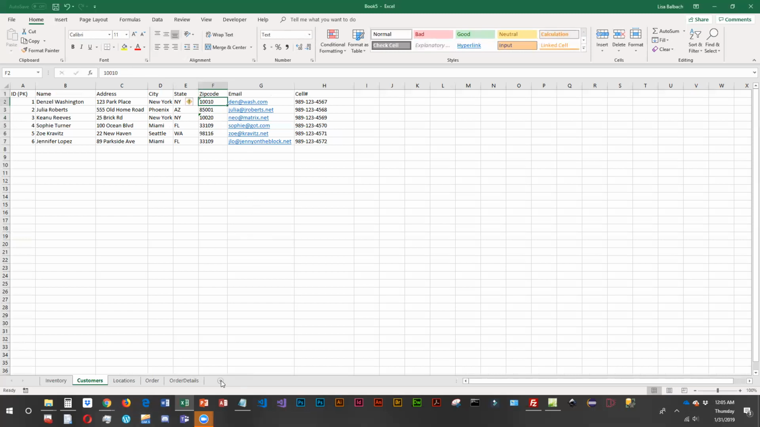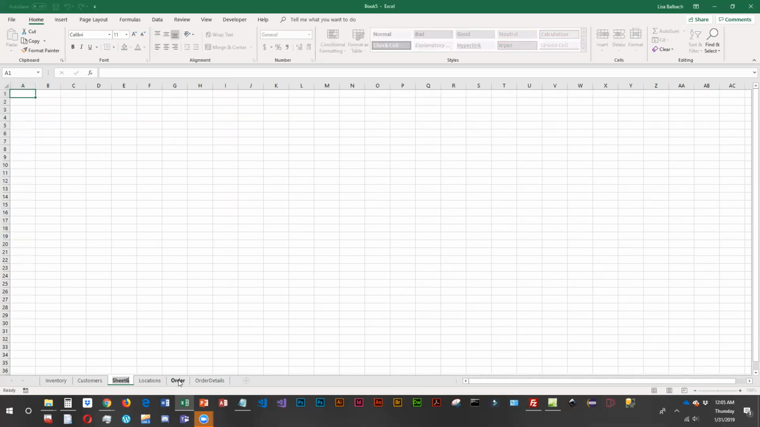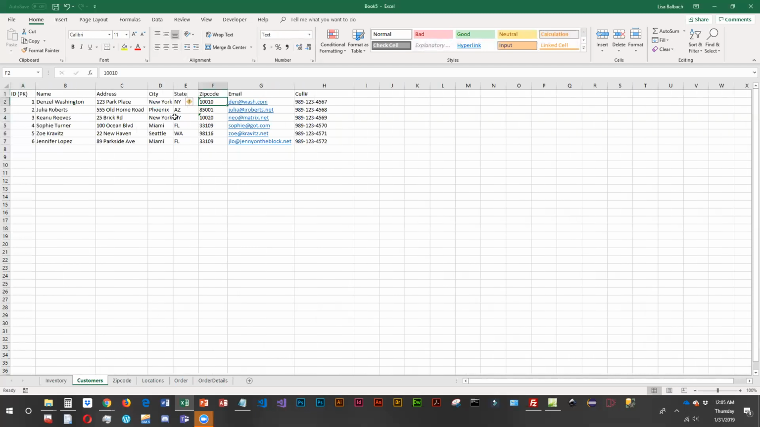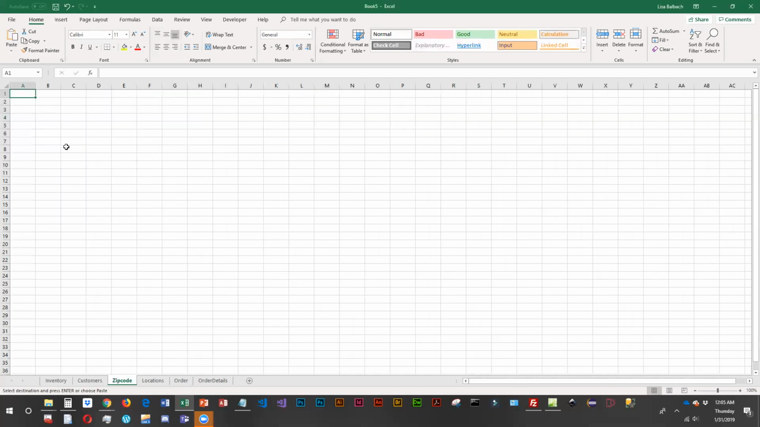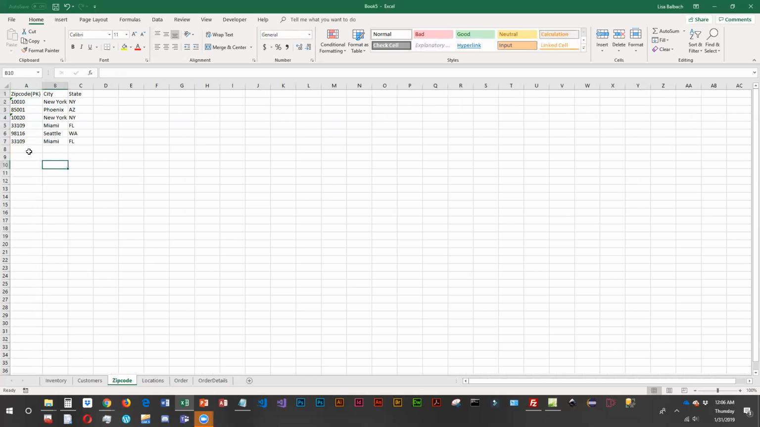So I'm going to add a zip code table. And I'm going to take this, Control C to copy, and Control V to paste. Now I'm going to reorder this a little bit. So I'm going to highlight this, grab a border and drag it. And then I'm going to highlight it again, grab a border and drag it back. And zip code is my primary key. And all of those are unique.